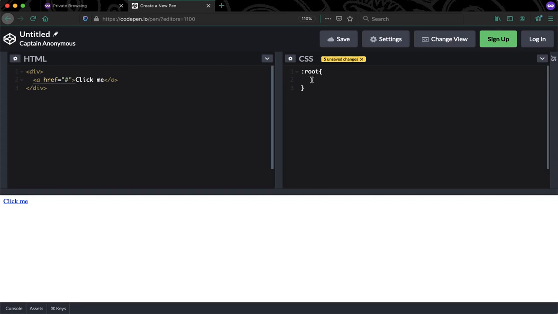First, I'm going to create some colors. I will write primary dash color, and let's go with red, or orange red. Great. Now let's create one more. I will name it gray, and just gray. And then I will take green, and I will name it green.